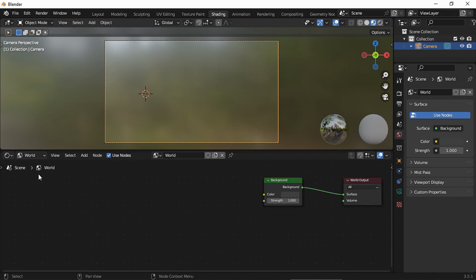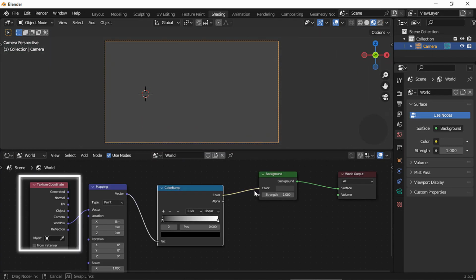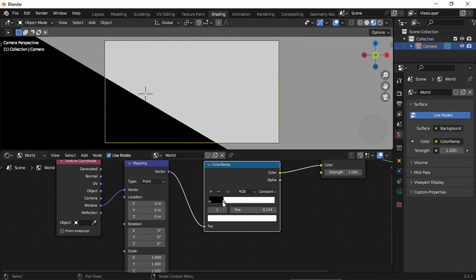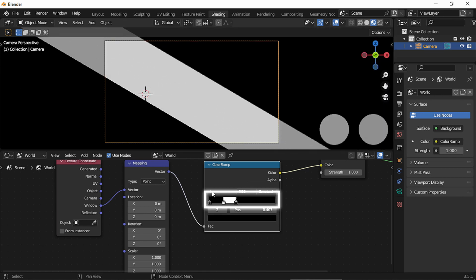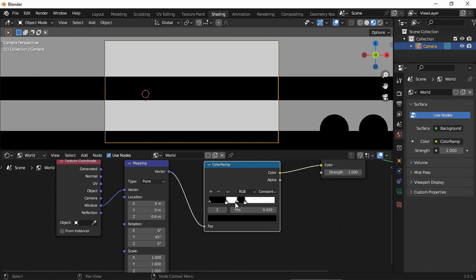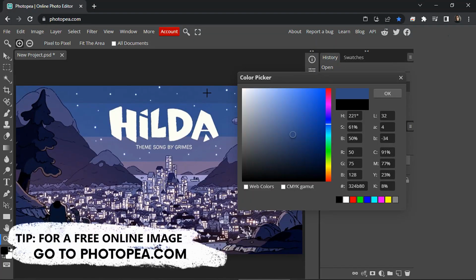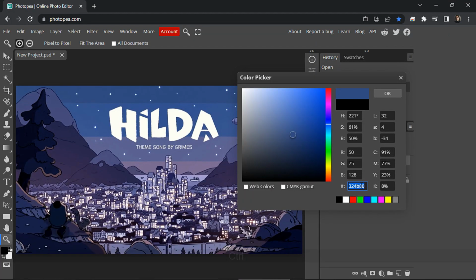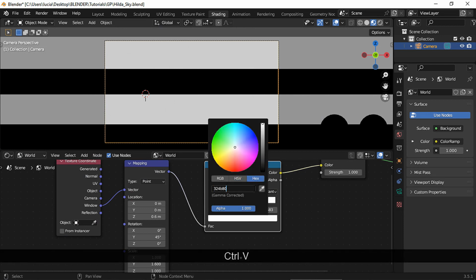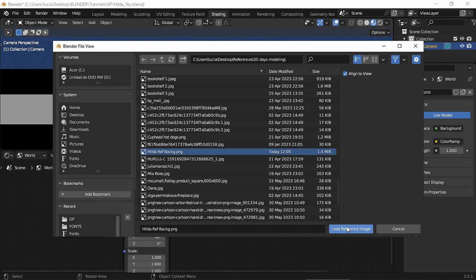The first way is by changing the world color. I added a texture coordinate node, a mapping node, and a color ramp node. I set my color ramp to constant and added 4 color stops, and I changed the values in the mapping node and in the color ramp node until I got the same shape as Hilda's sky. To sample the colors, I opened my reference images in an image editor. You could open the image in Blender as well and use the eyedropper tool to get the same colors.